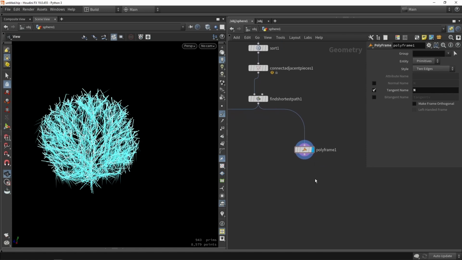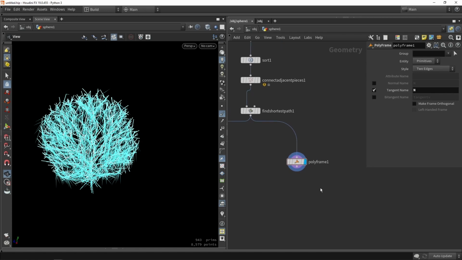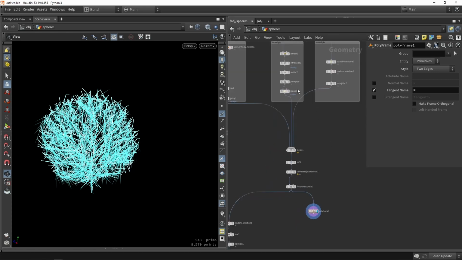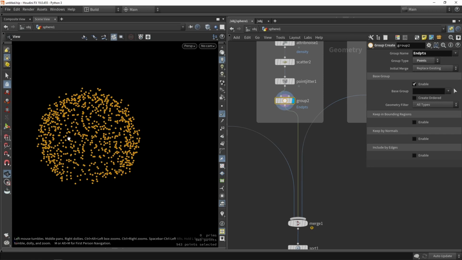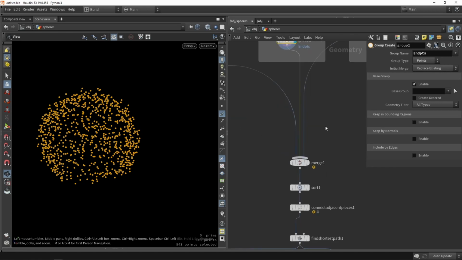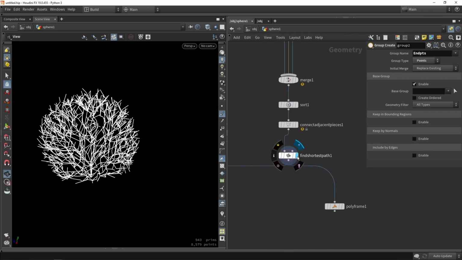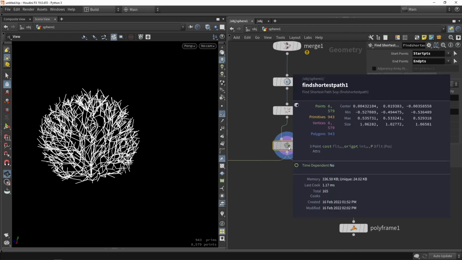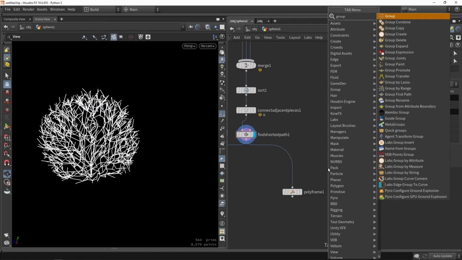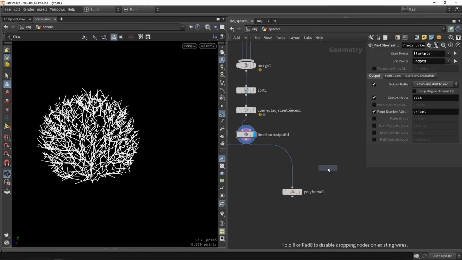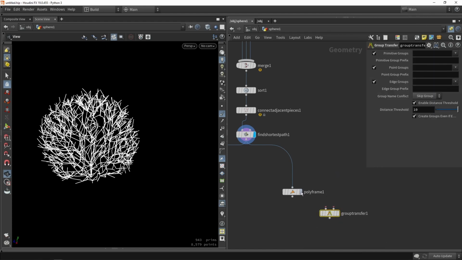Now, the next step is defining where my leaves can be placed. We can use the group node here from the endpoints. All the endpoints are parts where the leaf should be growing from. After we've done our find shortest path node, we can see that we don't have that group anymore. What we can still do is use a group transfer node, which means we can transfer one group to another one.